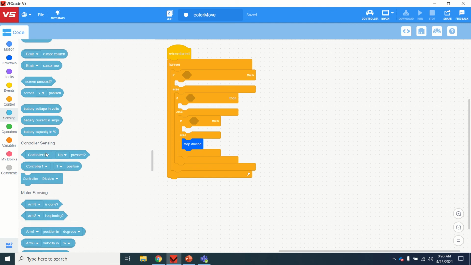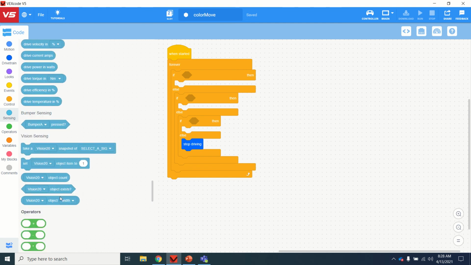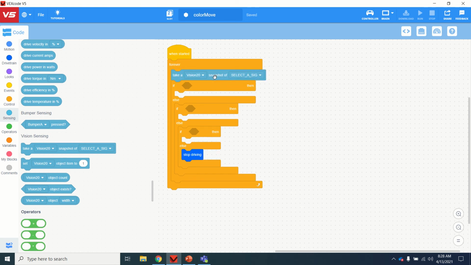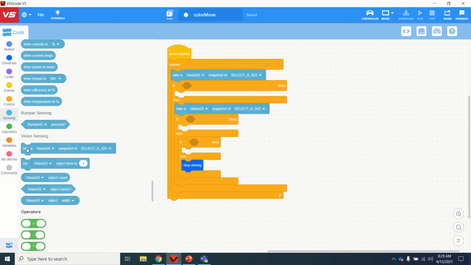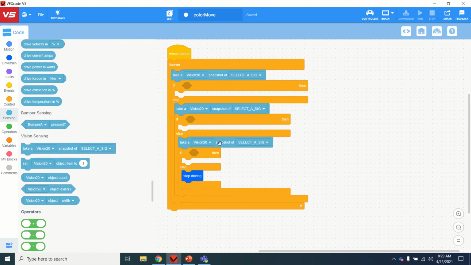And somewhere down here, I have my vision sensing right here. So above each of these if statements, I need to take a vision snapshot. What that means is at that moment in the program, the vision sensor says, what color do I see? Okay, so I'm going to put one of these above each if statement. And this one will be yellow, this one will be blue, and this one will be orange. So it's only looking for yellow this time. If it's taking a snapshot, does it see yellow? That's basically what it's saying. It's actually not even asking. It's just saying, take a vision snapshot and look for yellow.